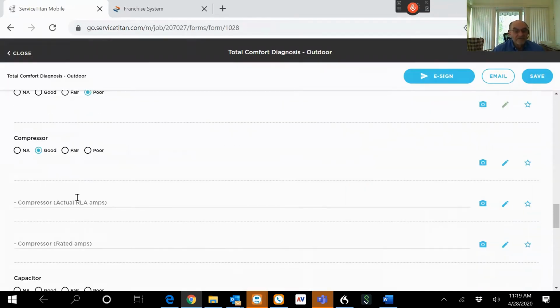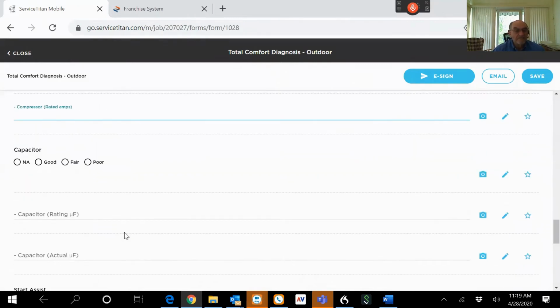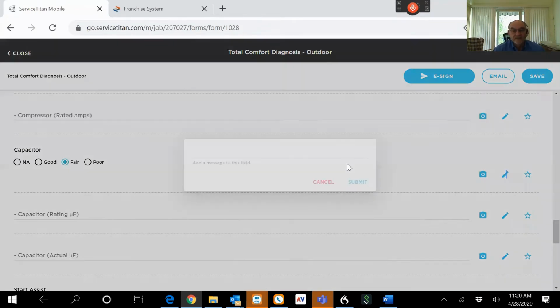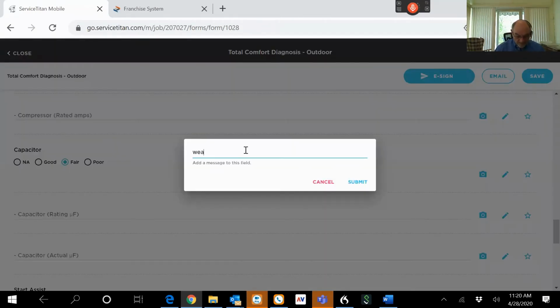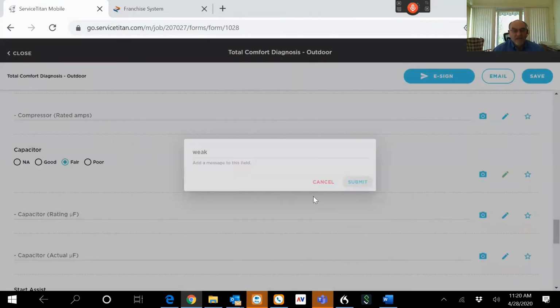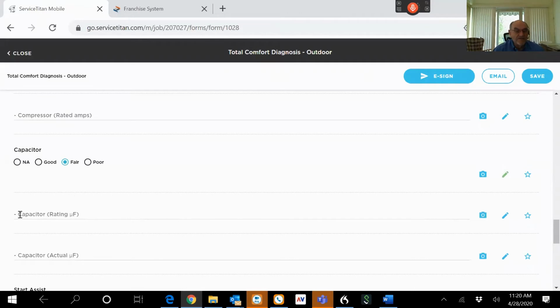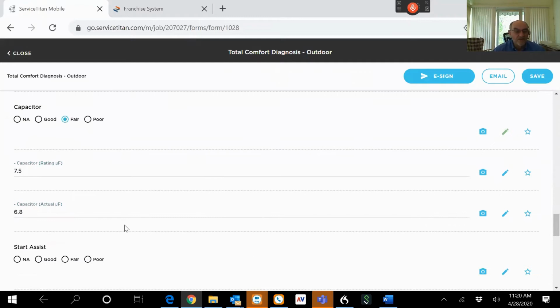Compressor, good. We can put in our compressor locked or running load amps and rated amps. The capacitor here we'll say is fair, and maybe it's weak, and we can put in whatever ratings we need to there. So a lot of information we can put in here. Here we can actually put in the ratings. So if it's maybe rated at 7.5, but right now it's only drawing 6.8. So this is where the technician can get all the information.